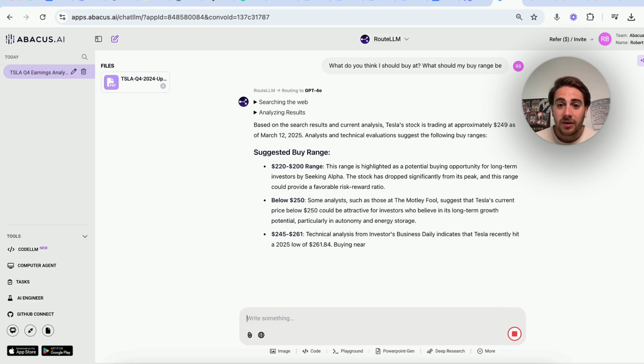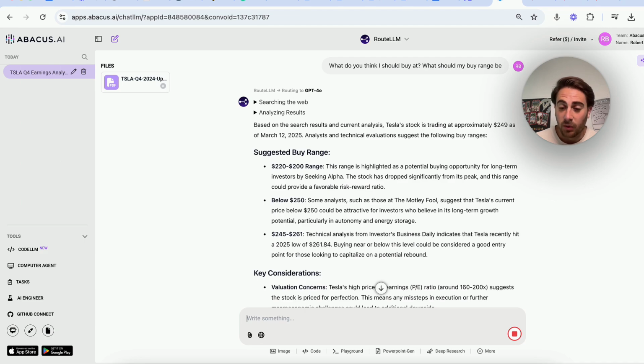And what this says right now is Tesla stock is currently trading at about $249 as of March 12th, 2025, which is the day that I'm recording this video. And it suggests that I should buy in the $220 to $200 range. Now, I'm an idiot because the stock was actually trading at that like 2 days ago, where I considered buying it, but I didn't. And if I had this tool earlier, I could have potentially made some money there.